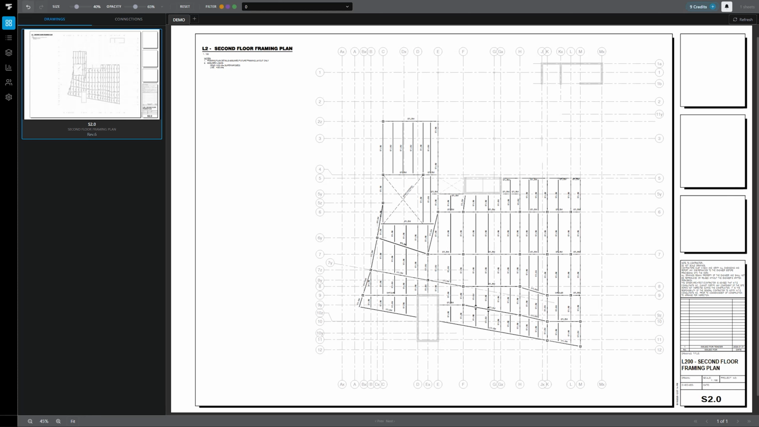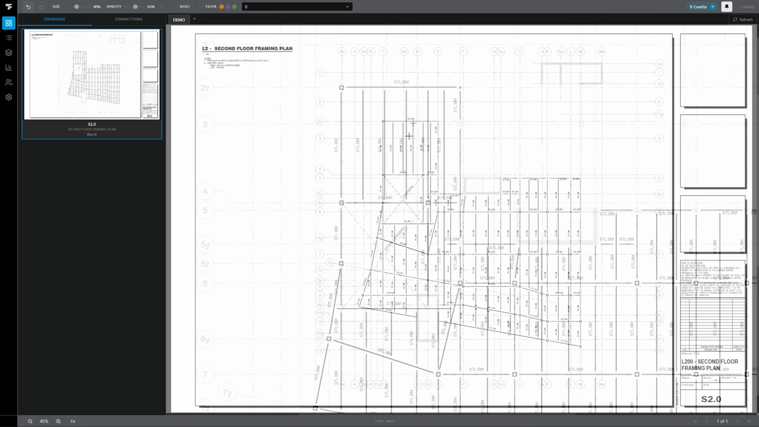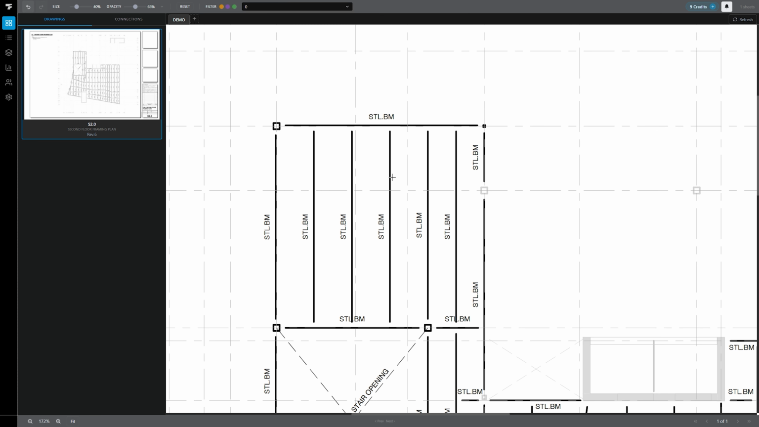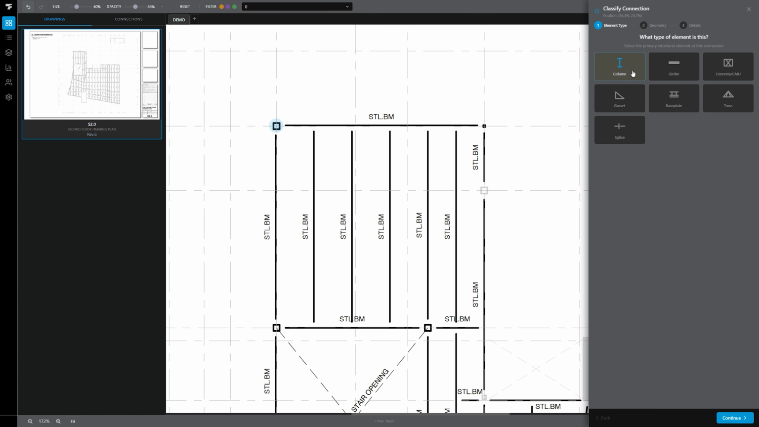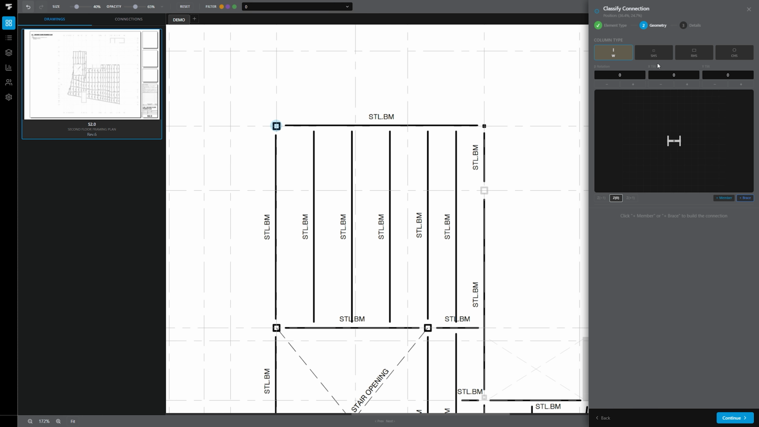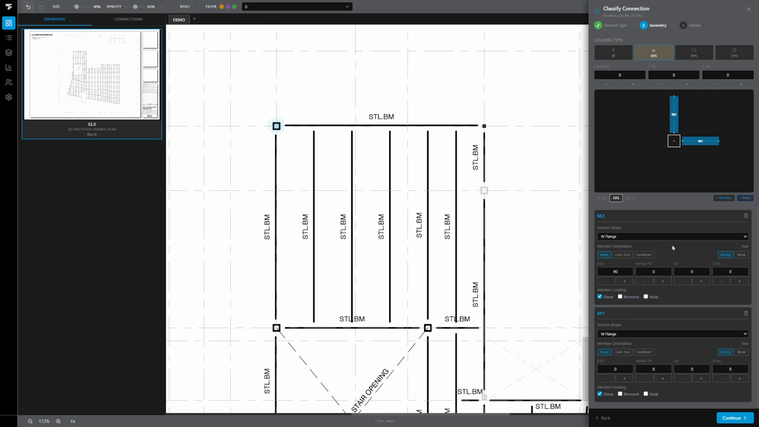Classification and digital mapping. So once your team receives a lead, the first step is uploading the tender drawings. Here I've already uploaded a sample sheet. From there, we move directly into node classification. You simply double-click a connection on the drawing, select the primary member type, in this case, a column, then define the connection geometry by adding members and loading conditions. Once complete, you click Continue.